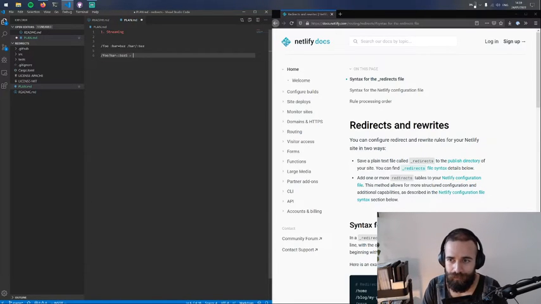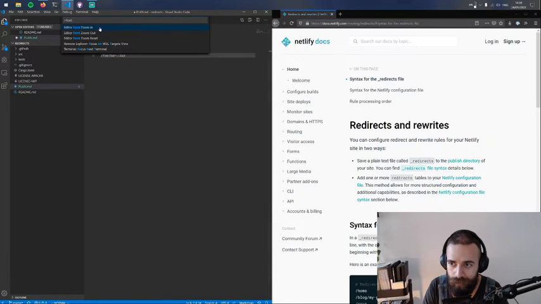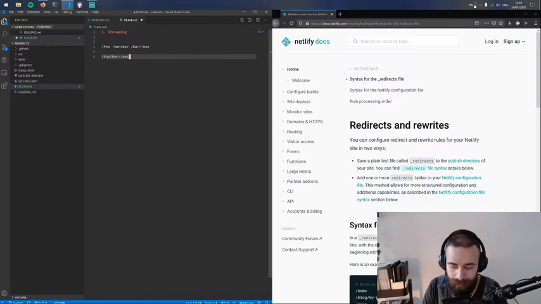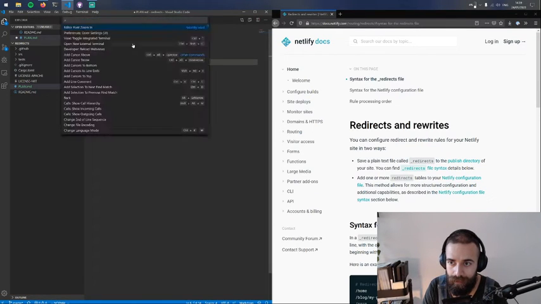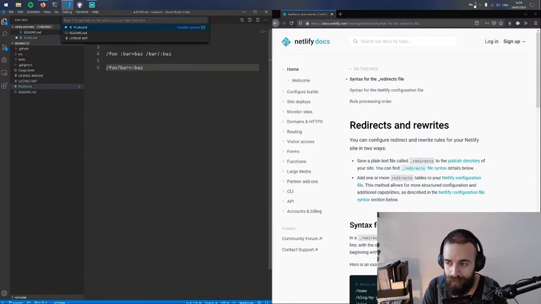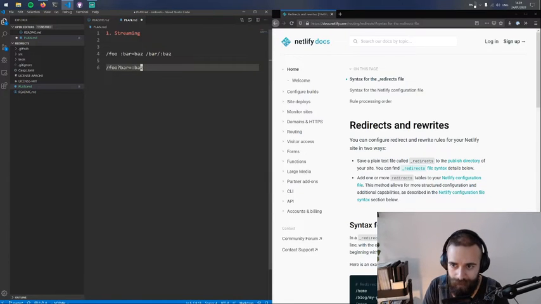Oh my god. Okay, I need to up the font size. Font size. Editor font. Zoom in. Alright. Hopefully that's a little bit more readable.